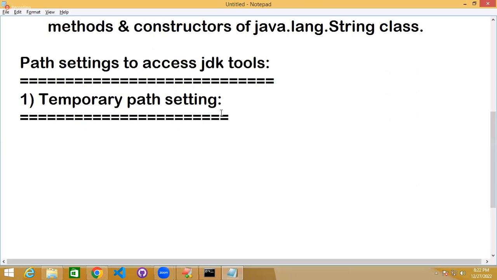If you want to access any JDK tool, this path is required. But javac and java work without path setting. The reason is that from the latest version onward, those two work by default. But for all other commands, you have to set the path. In previous versions, for javac and java also this path was required. Latest versions support it now. Now temporary path setting: how to set temporarily, how to set permanently, I'll show you.